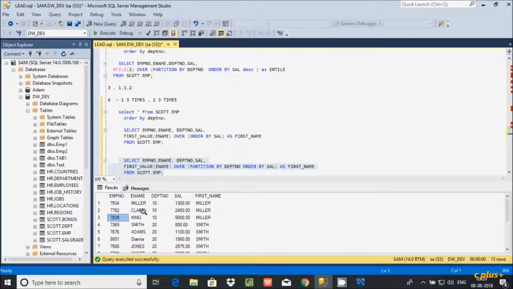So right here in 10, the first name is Miller, so here it displays Miller. Here the first name is Smith, so it's all displaying Smith. Now in 30, the first name is James, so here all are displaying James. So this is the thing about the first value.